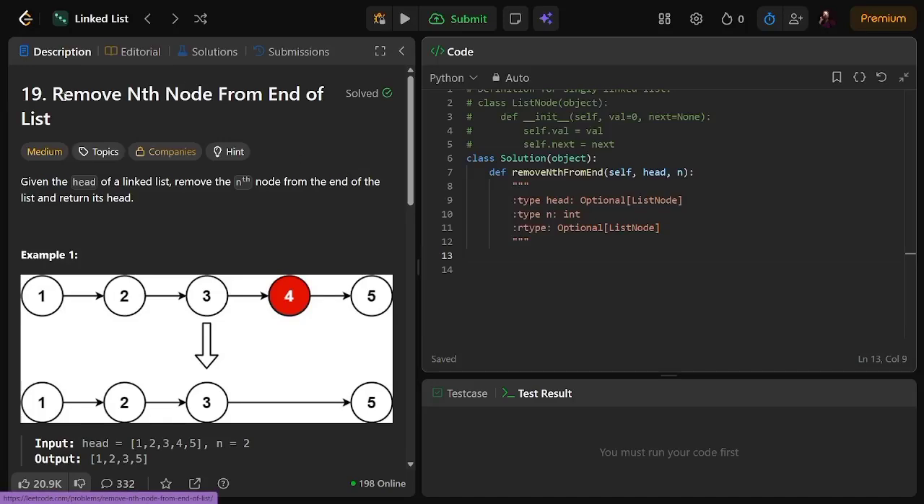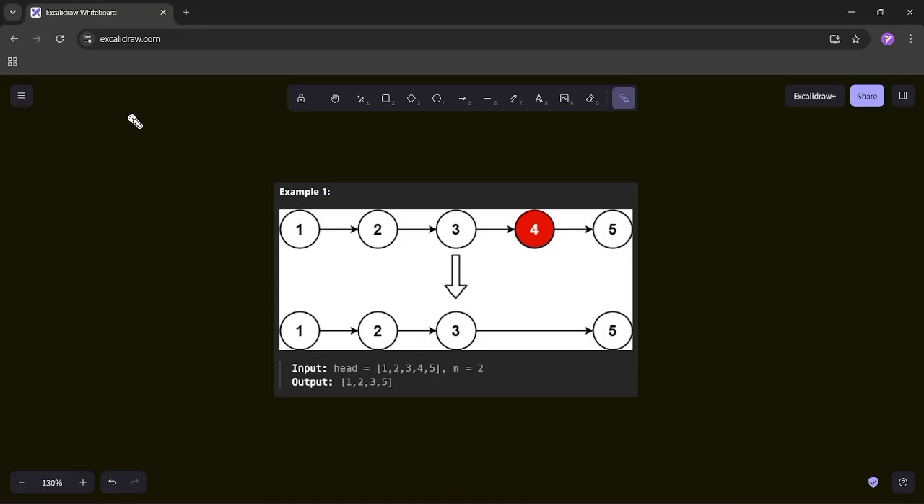Today we are solving Leetcode problem number 19, that is Remove Nth Node From End of List. So basically what is given in this question is we have a singly linked list, and we have n, n equals 2.